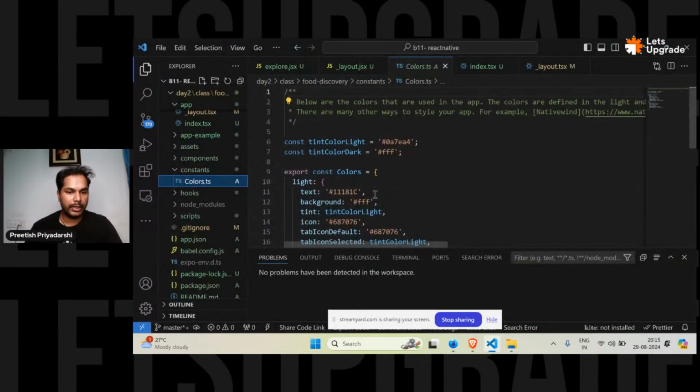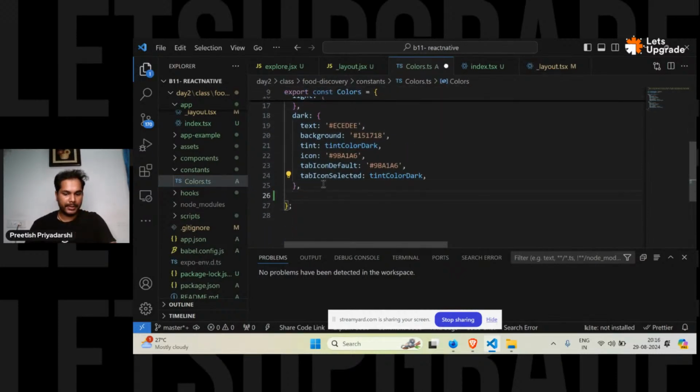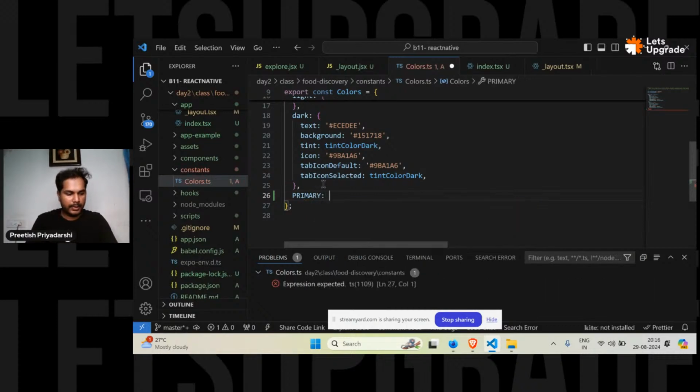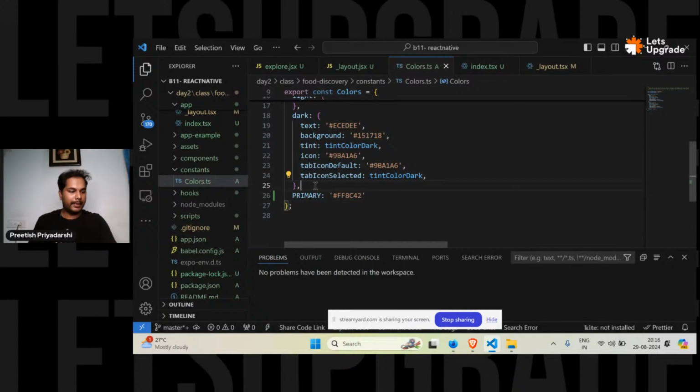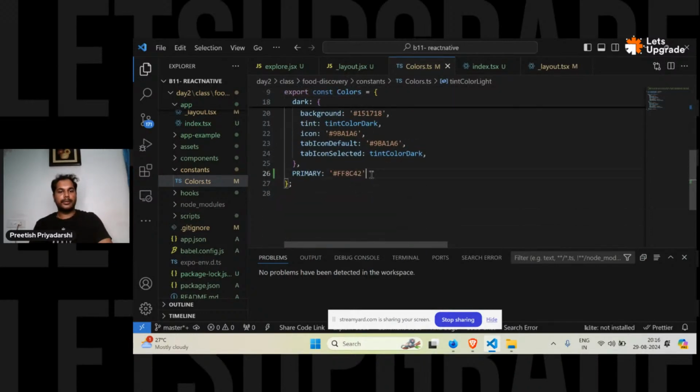Let's consider this as our primary color and implement it in our project. At the bottom here, I'll write, all in caps, PRIMARY, and here I'll put the hex code. So this will be my primary color, and even this light color, I will change it to the primary color. So these two I am changing. Here I am doing a customization.